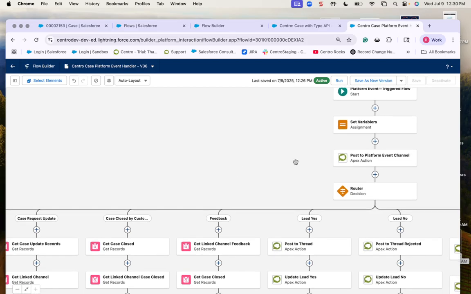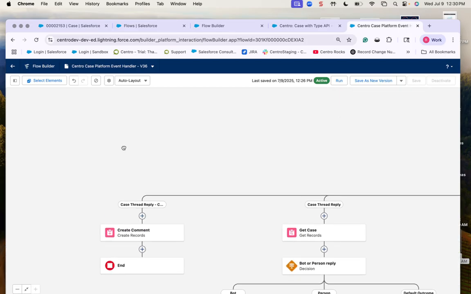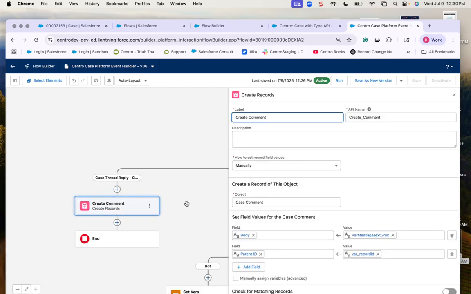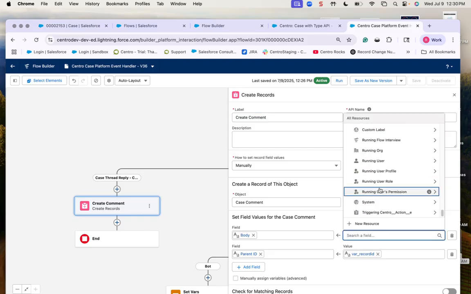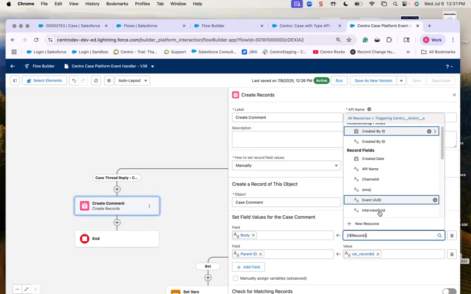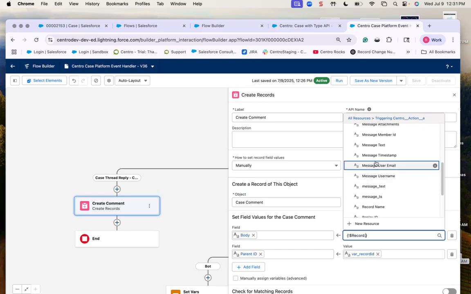The next two that we're going to use are in the create comments flow element. So this is a create records flow element. We're setting it to manual. The object is case comments. The body is going to be the var message text. It's going to be equal to, if you go to the Centro flow element, the message text that was sent.